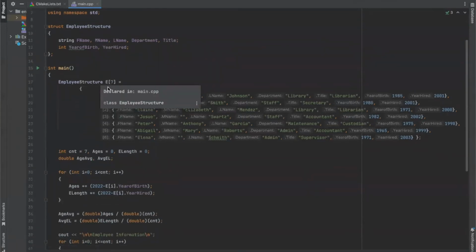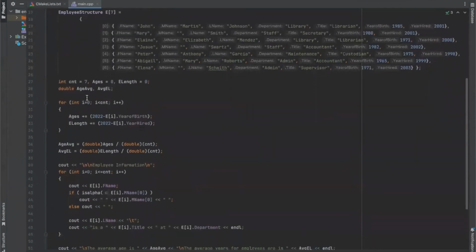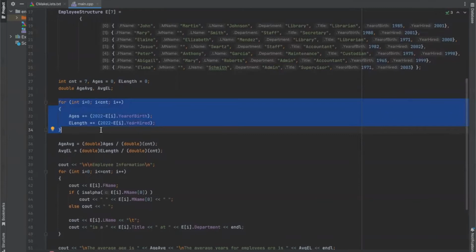Now here, what I'm doing is declaring my structure, and I'm putting 7 elements, 1, 2, 3, 4, 5, 6, 7, starting from 0 to 6. And I'm pre-formatting the information, okay? Here in this case, there is no middle name, so I just put 2 quotes. Still have to have the space. Other than that, obviously I don't have a do while loop, at least not for that. What I do instead is initialize my counter to 7 and everything else, and then I do my for. I'm using a for loop so that I can add the ages and the years hired.